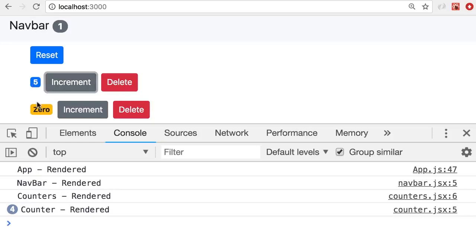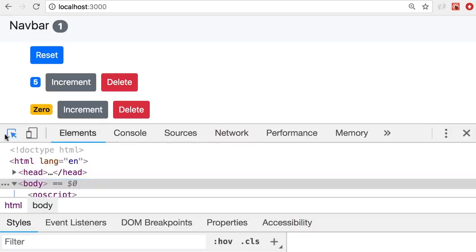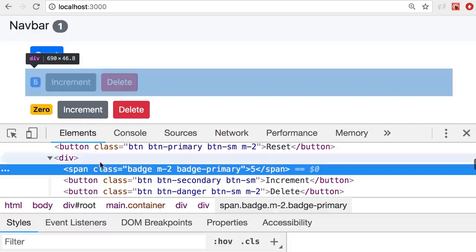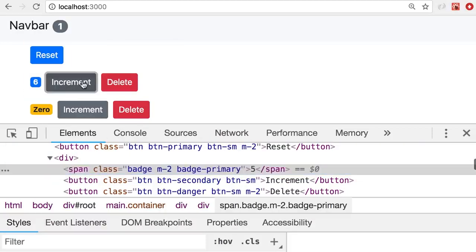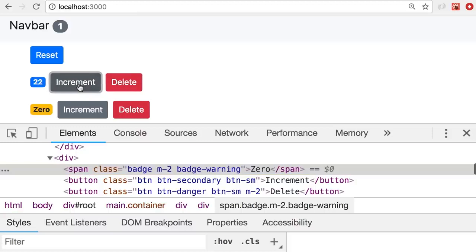Nothing else will be affected. Let me show you. So if I go to the Elements tab and select this element here, I'm going to click the increment button and I want you to look at the span here. So increment, see it gets highlighted because its content is updated. However, if I select another counter and click the increment button of the first counter, look, nothing is happening here. So there is no update on this part of the DOM.